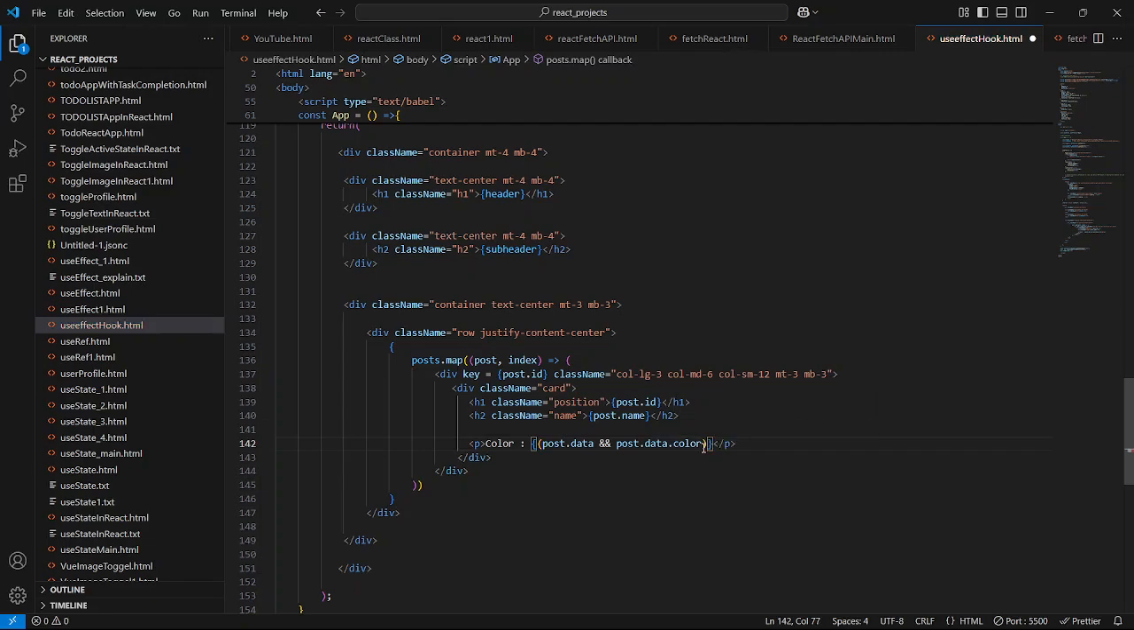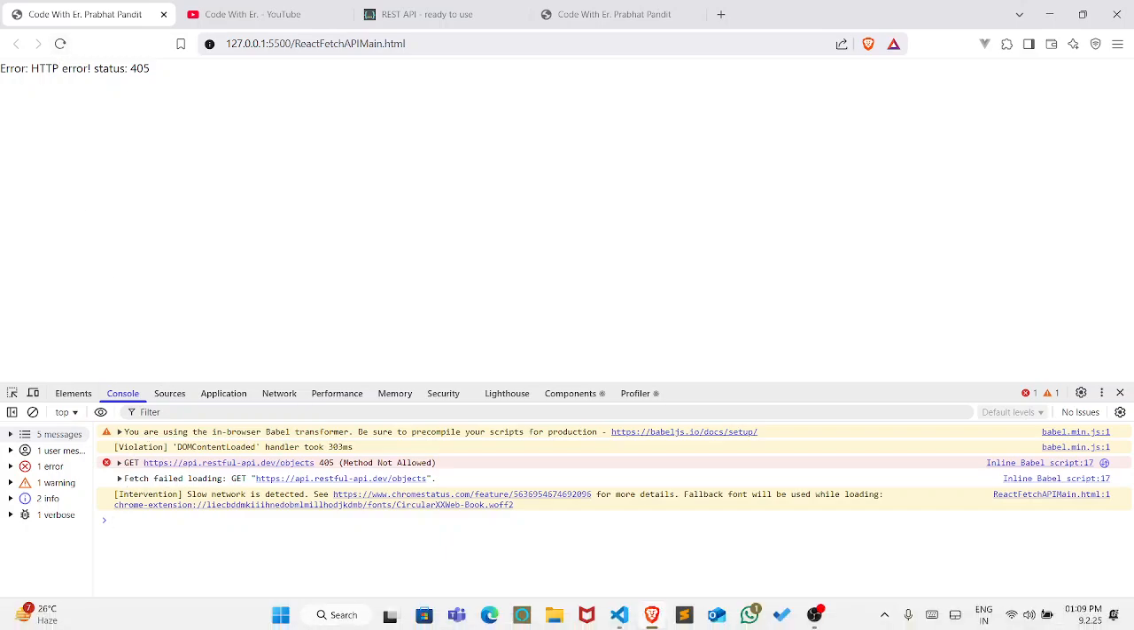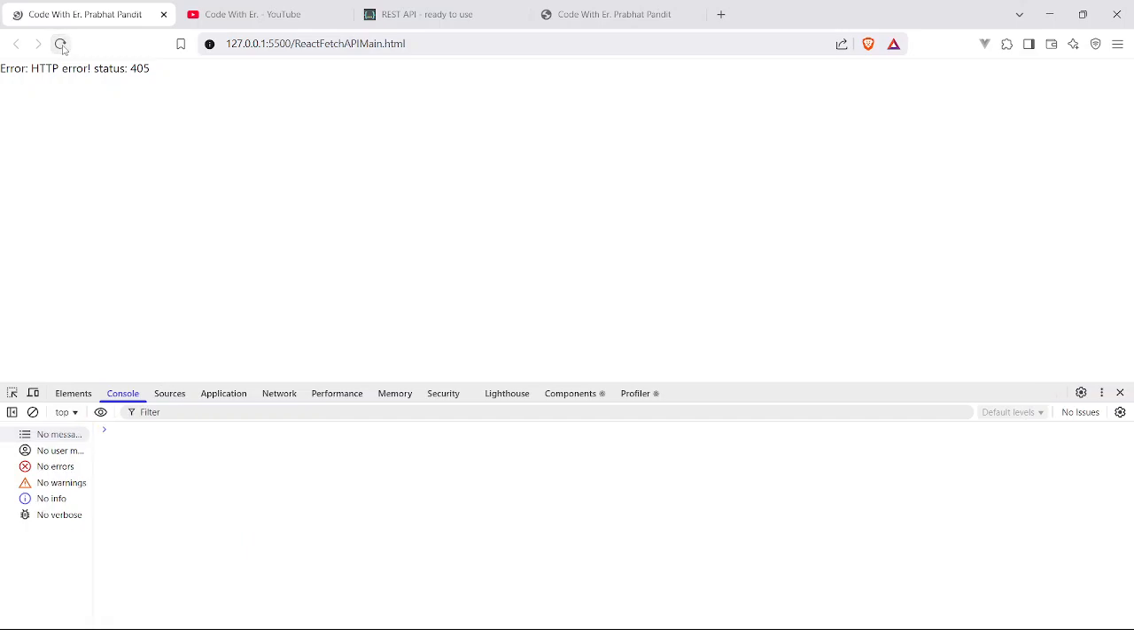Now I'm going to use the ternary operator. If this post dot data is defined, and if this post dot data dot color is there, like I showed you already. So just come to the example very quickly. Let me see what is the issue, so refresh the page.